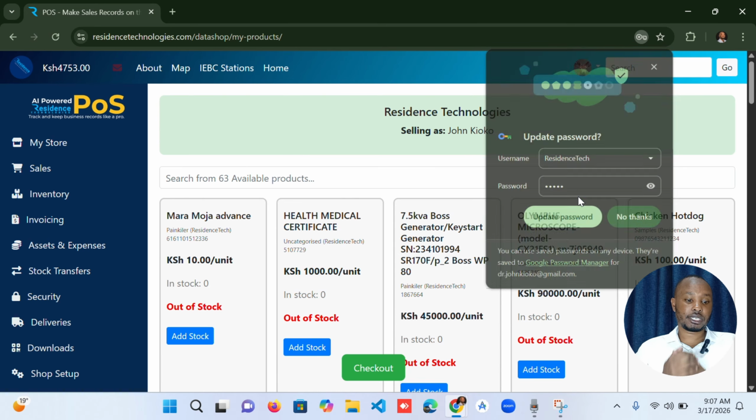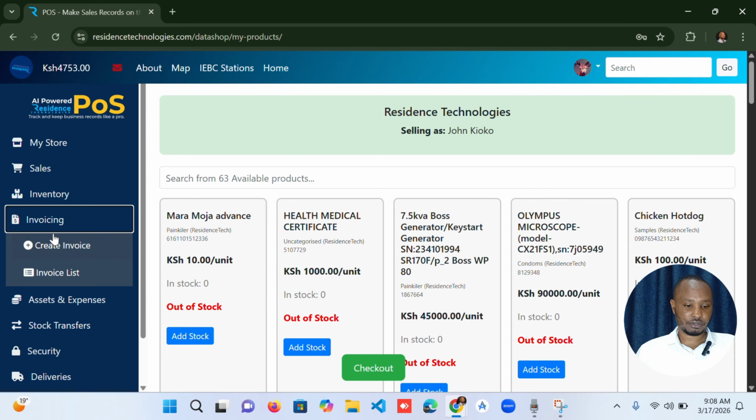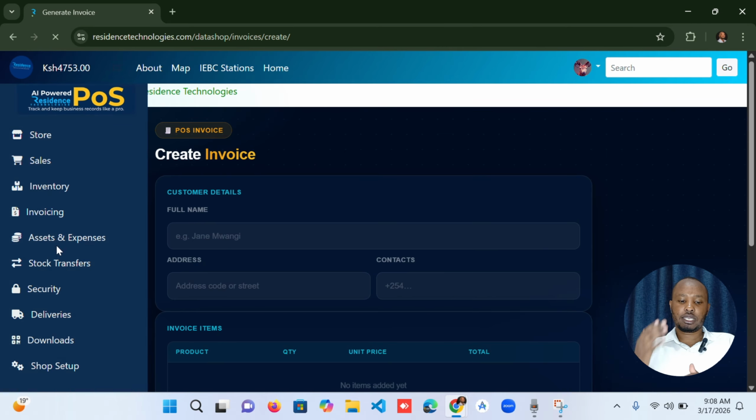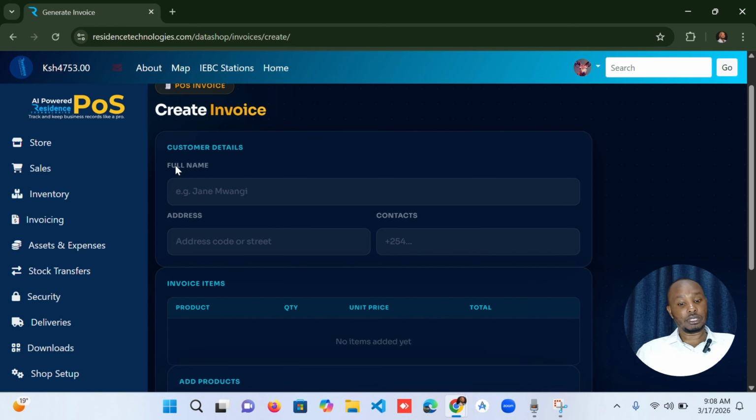To navigate to creating an invoice, just go to the navigation bar on your left and look for invoicing. All right, so we have invoicing here. Click on it, and we want to create an invoice. Let's open that and see what happens. On this page it gives us the options for the customer details, so let's go ahead and enter them.